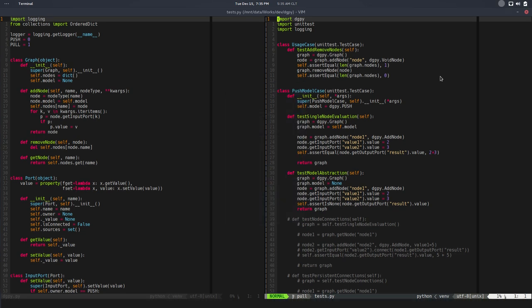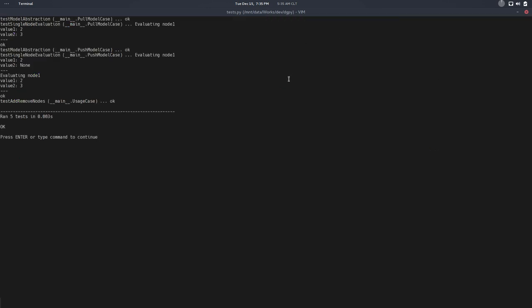Okay. So in the previous video, we talked about the pull model. We got the first test passing, which is good. So we can evaluate a single node. That's working. And actually, you can see the difference between the models, because in the pull model, we can solve this little graph, which is just one node, with only one evaluation, while the push model needs two, right? One per input. That's a little bit of a taste of what's coming.